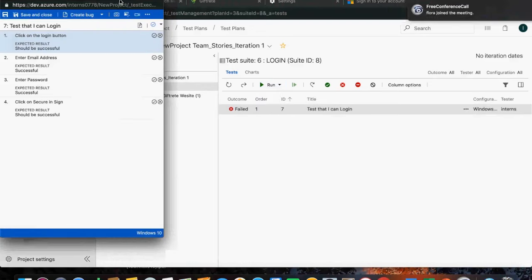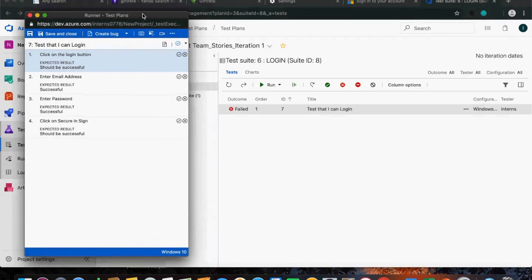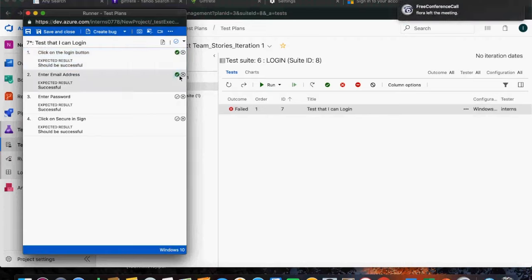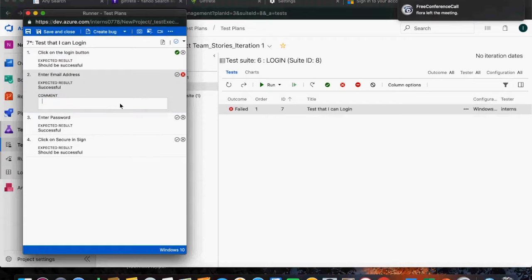What would happen is that this pop-up would pop up here. And as I said before, these are my steps. So you click the first one, which says passed. Maybe this one failed. You click X, and then you comment. What are you expecting? Expected results successful.